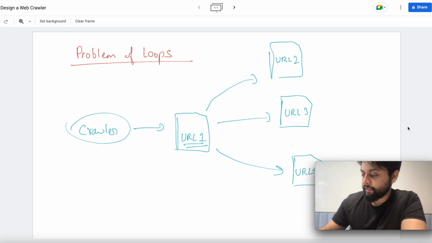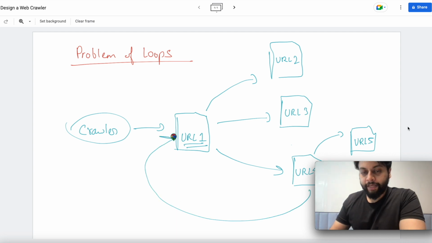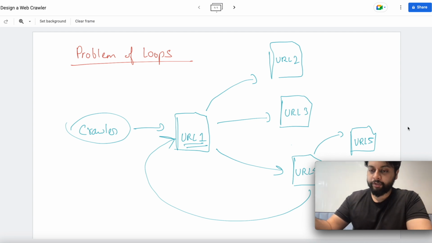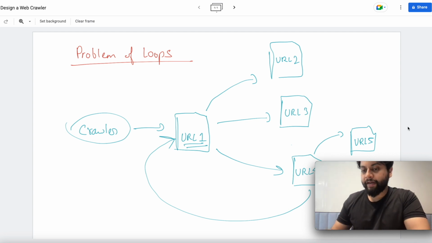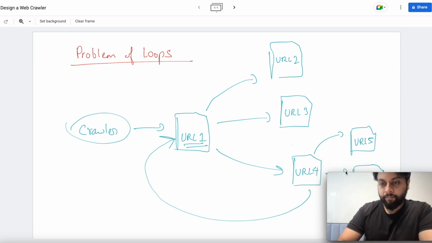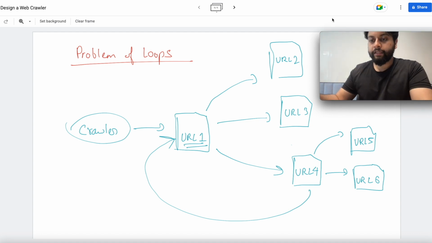Now URL4 was also pointing to three URLs: URL5, URL6, and it was also pointing to the parent URL. It happens a lot of times. Suppose you have a website with a home page. You go to the home page, then from the home page you go to another page, and that page directs back to the home page as well. It's very easy to find these cycles.